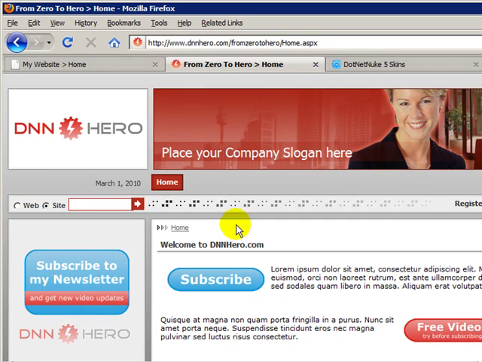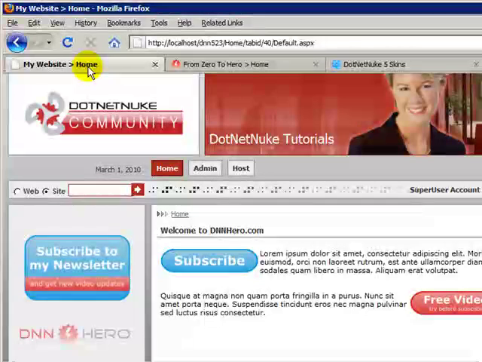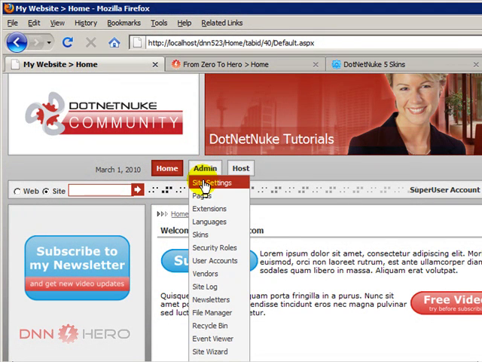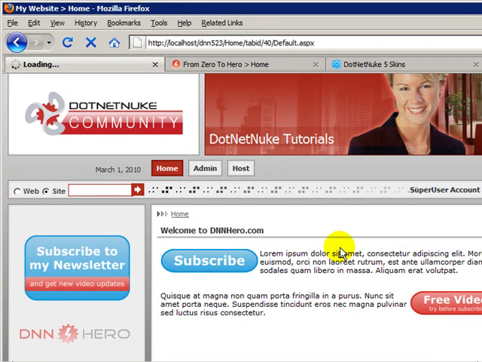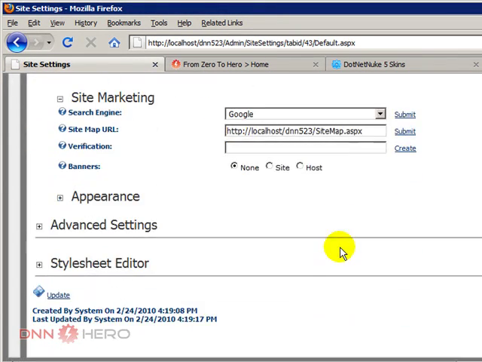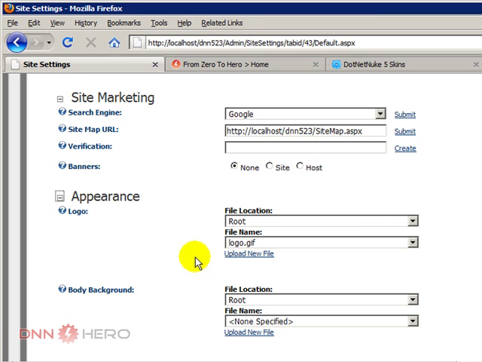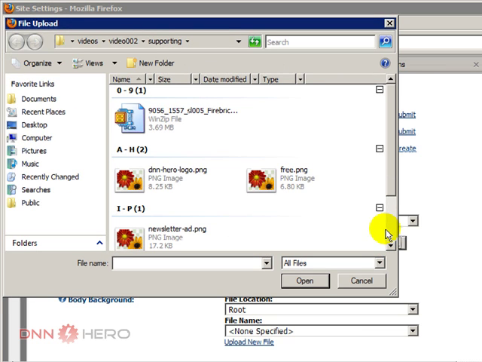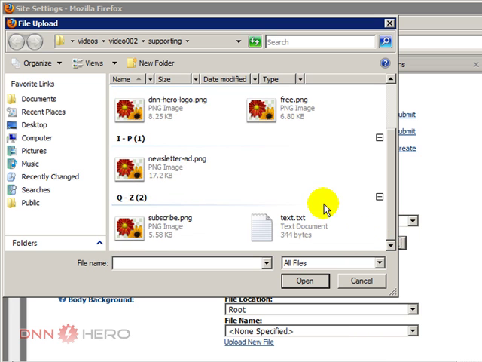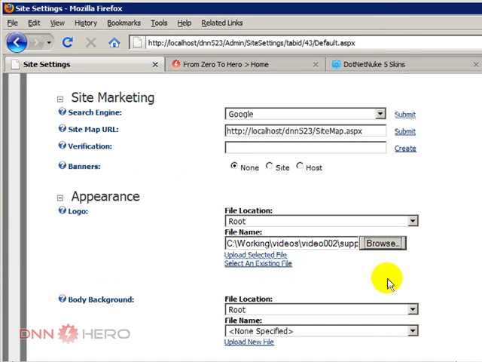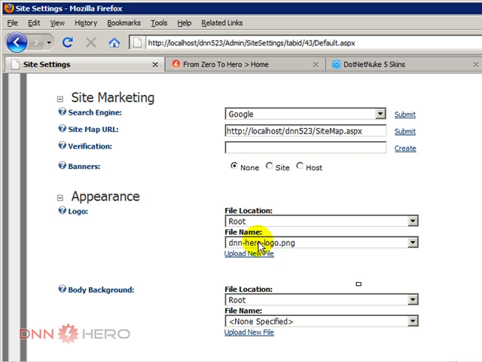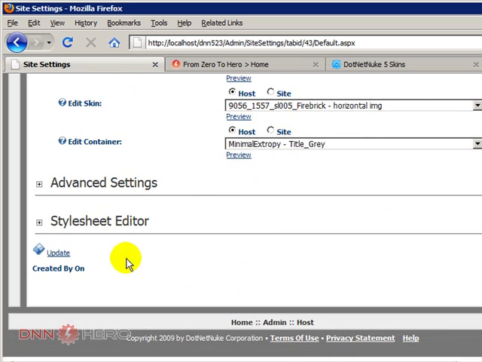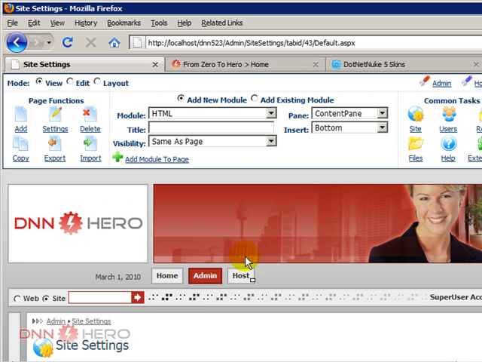Now the last thing that we are missing is the logo. How can we change the DotNetNuke logo to our own logo, in this case, the DNN Hero logo? Very simple. Let's go back to our development site, go under admin, site settings. We're going to have to upload our new logo. Scroll down, go to appearance. And under appearance, you see the first option that says logo. Click upload new file. Browse so you can select the logo file on your computer. Here's my logo. Open. And then click upload selected file. It has uploaded the new logo to the site. And it's set. So we just scroll down so you can save it. Click update. So we have the logo.